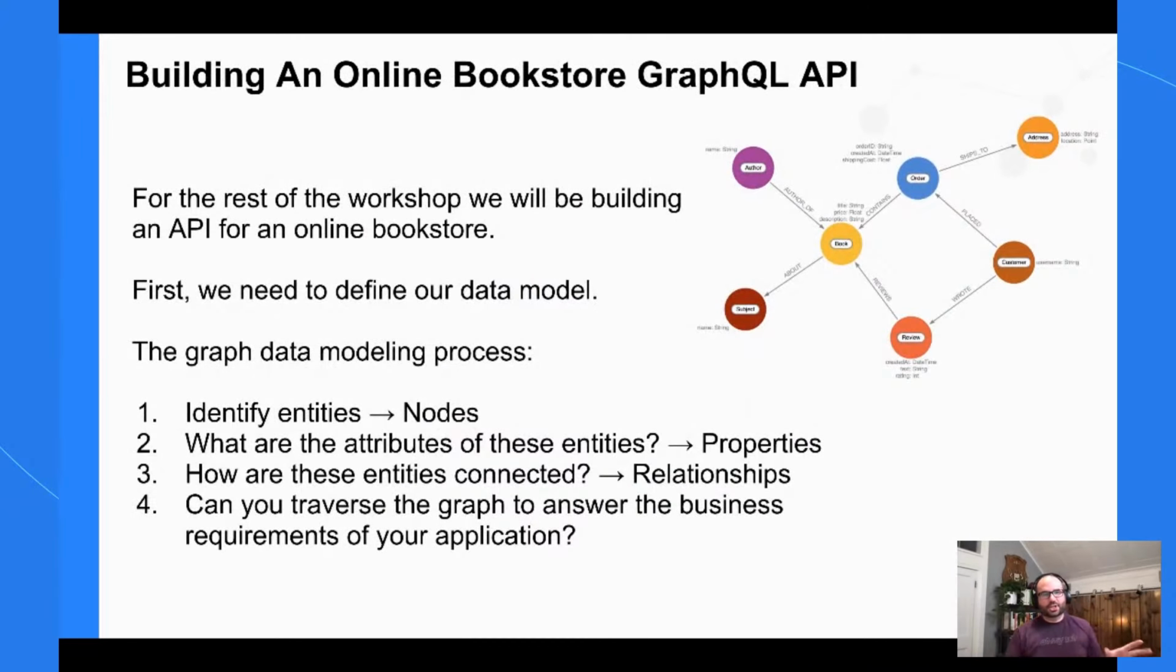Okay, so that's the basic structure. We want to work with a little more complex of a data model. And so we are going to work with an online bookstore API today.